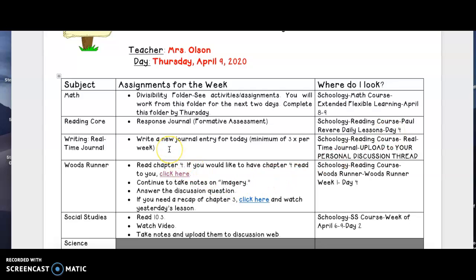Also, today is your last day. Well, you can continue to write this weekend if you would like over your break, your Easter break, but you're going to make sure that you have a minimum of 3 journal entries this week in your real-time journal. Don't forget to upload all of those journal entries into your personal discussion thread.